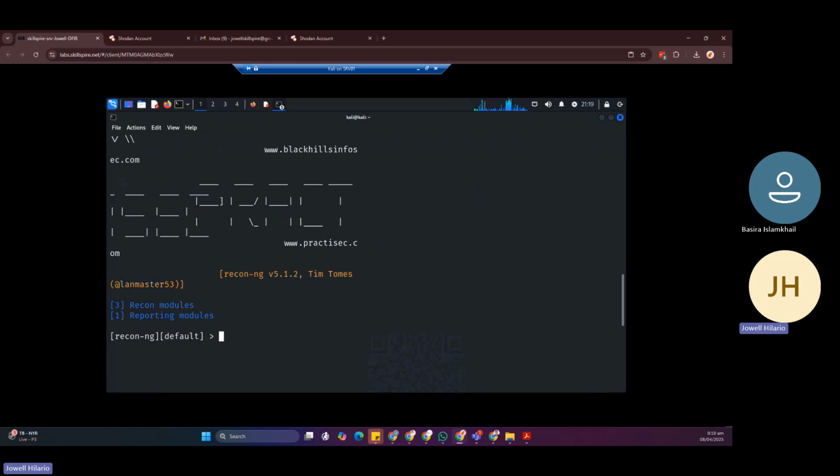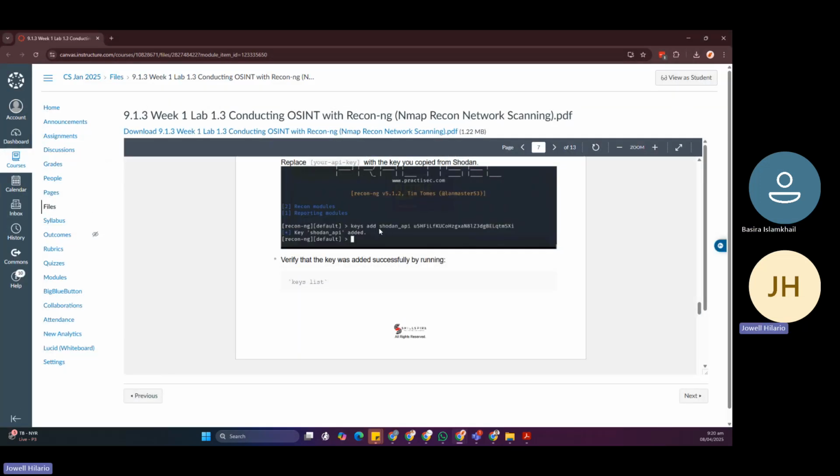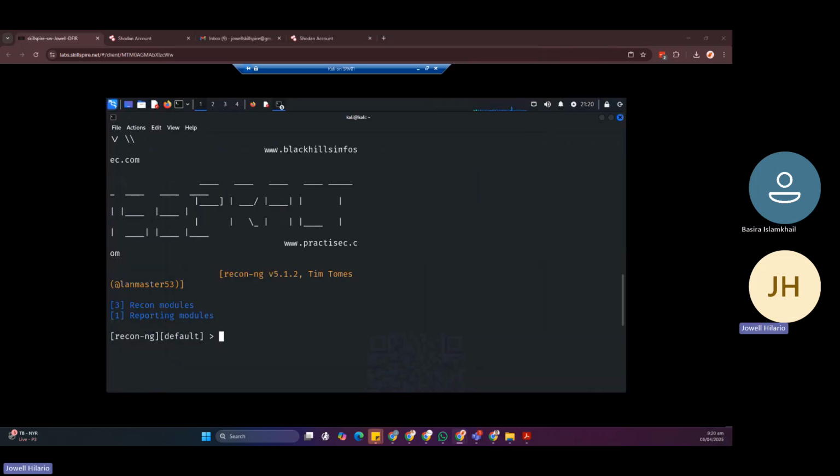Once we connect, if you see an error like Shodan API key not set, don't worry about that. We will set up the API key. In this case, I think we did not see an error, but I will still set up the API key. If you see this error on your end, we will try to add the API key with keys add shodan_api.